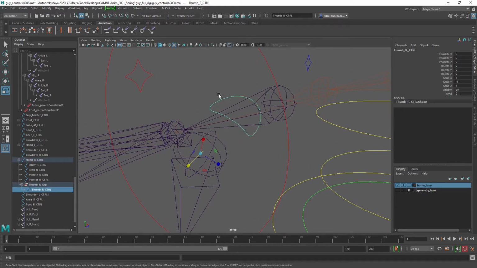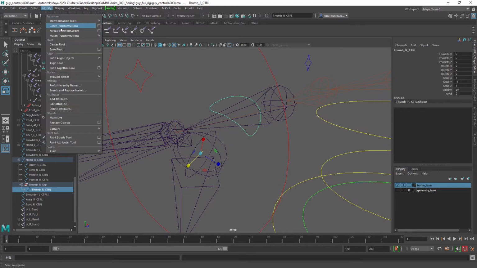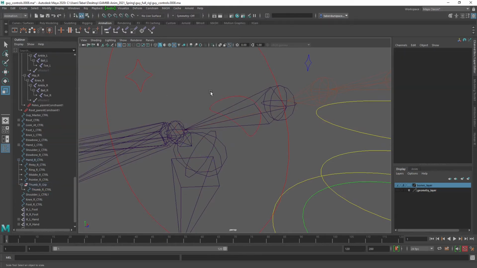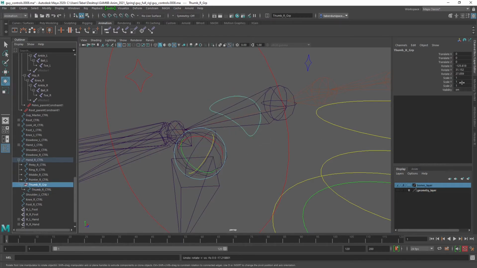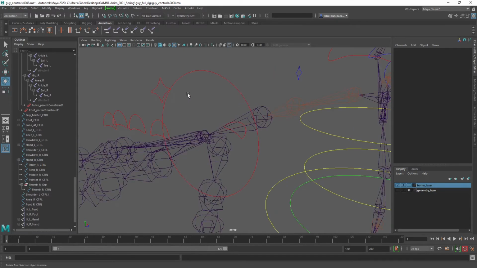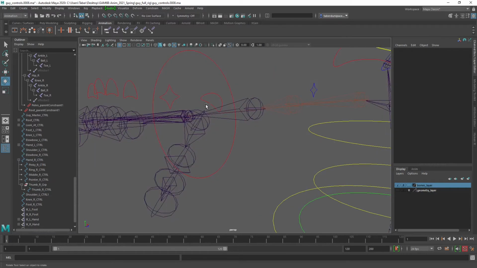And then for the actual controller, I'm going to freeze transformations. So now I just want to check, is it rotating in the right way? Now it is. And the group is still rotated off in this weird direction, but we don't have to worry about that. That's just going to keep the controller oriented properly. So there you go, just a way to fix that thumb controller. Sorry about that.